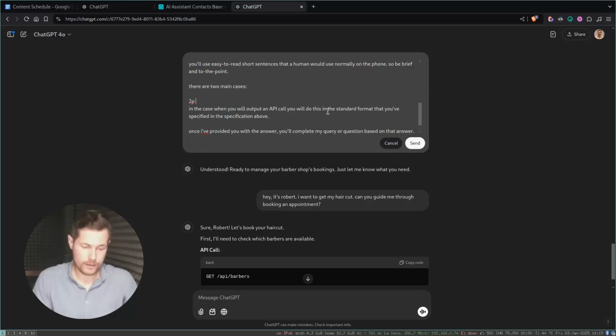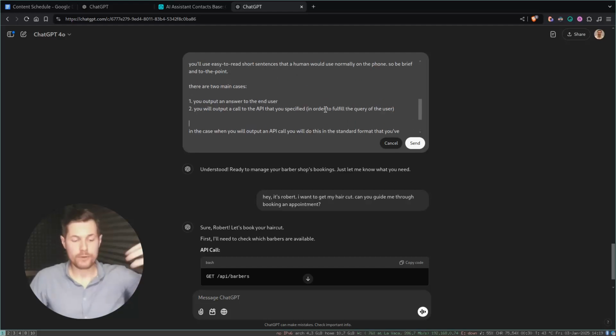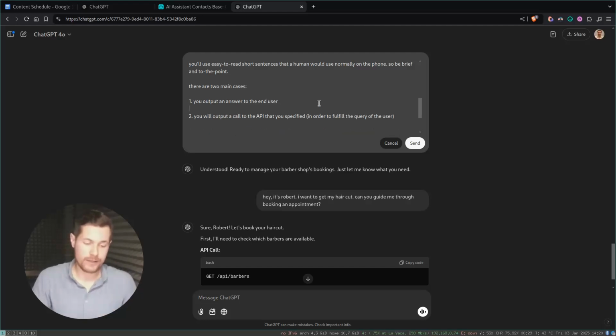So we say 1, you output an answer to the, okay, so actually once we use the proper AI agent through a CustomGPT, this will already be done in the background. This is already handled by the OpenAI developers, where they make sure that the user output is output to the user and the system call goes back to the API. But here we just split them because we want to make sure that this little simulation works well.